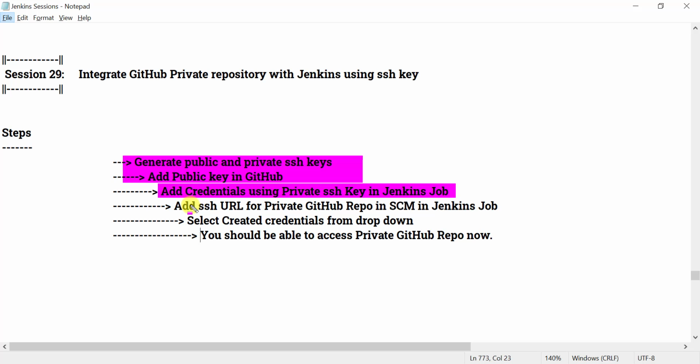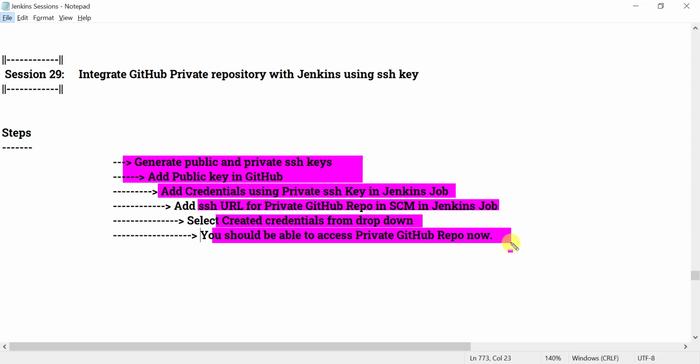Once it is created, we need to add the SSH URL to access the private GitHub repo in the SCM section in the Jenkins Job. And once it is added, we need to select the credential that we have added in the previous step from the drop down. And once all of the above is done, you should be able to access the private GitHub repo.